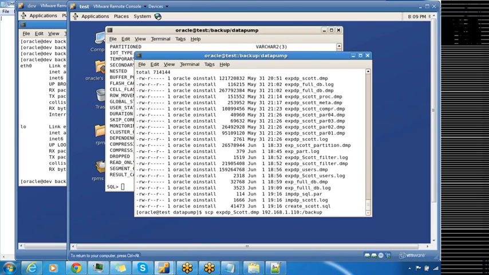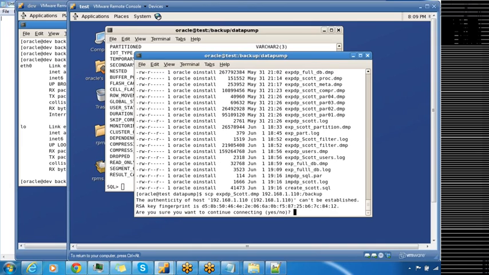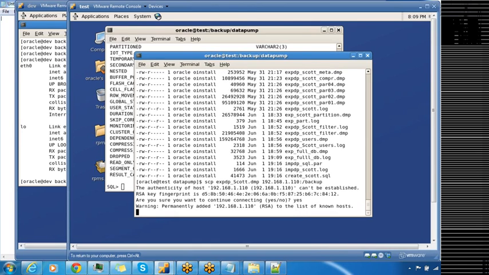I just want to copy the files from the source to the target, and in the target the location will be /backup. For the first time it will ask yes or no. Just press yes and then enter. Okay. If you see here, I'm performing scp as Oracle user.